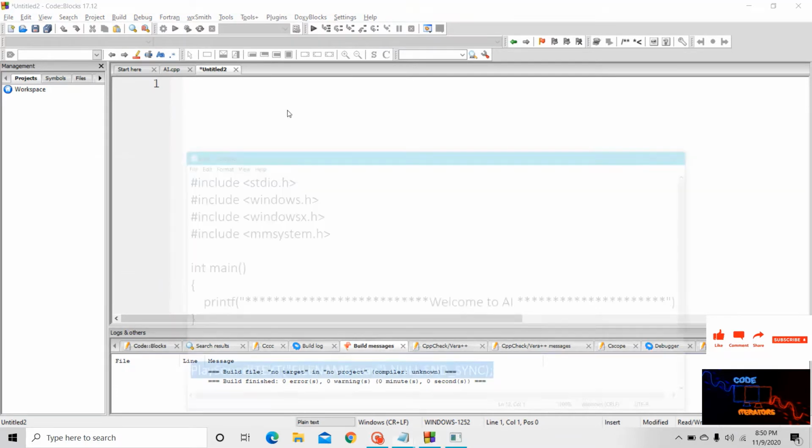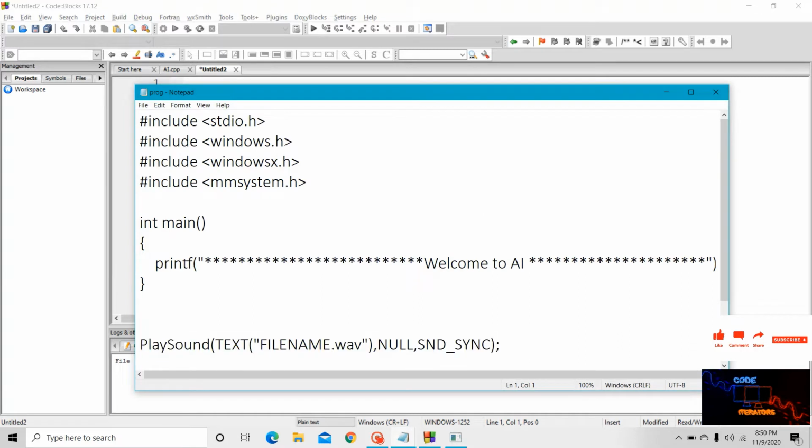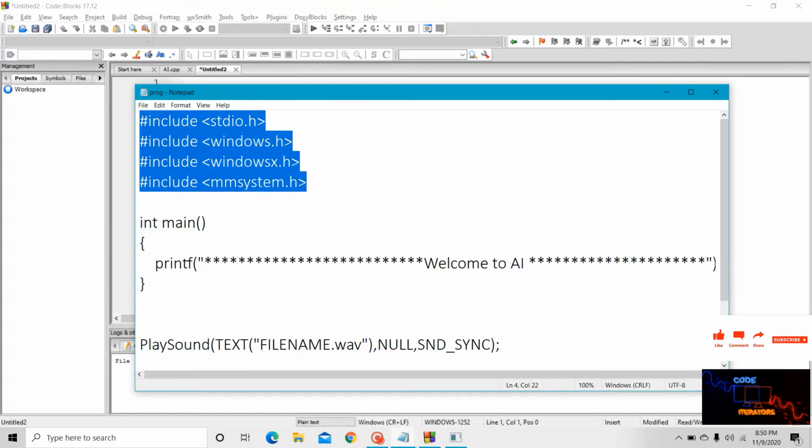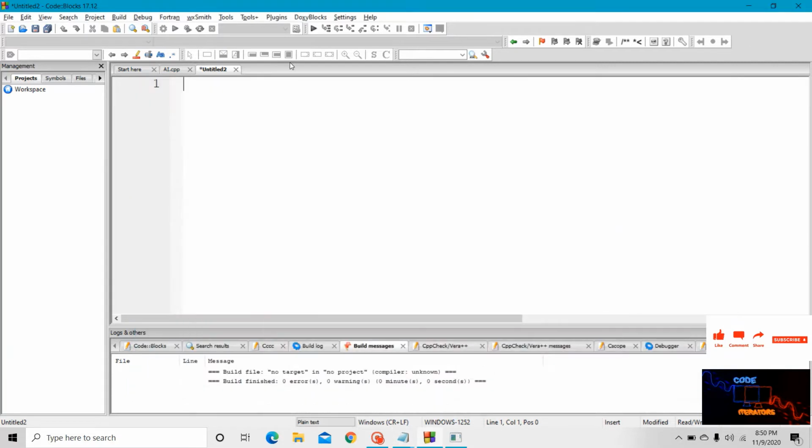These are the four header files which we will require in our program: stdio.h, windows.h, windowsx.h, mmsystem.h. I will just copy these four header files and paste them in our program.